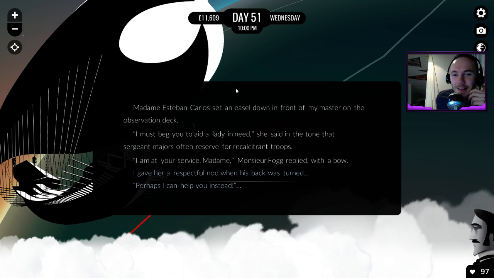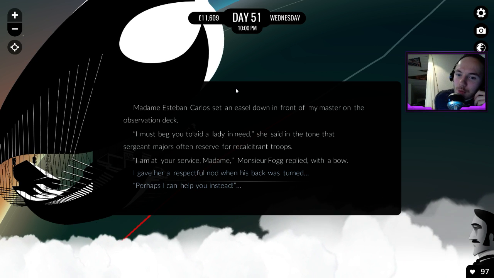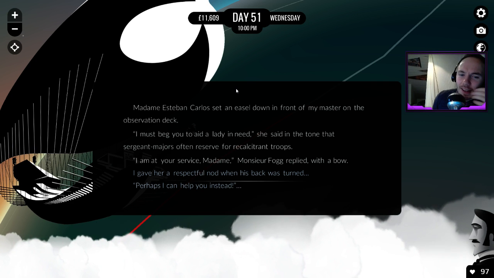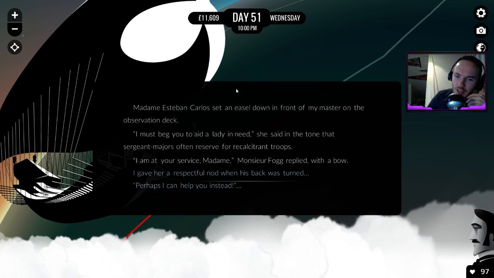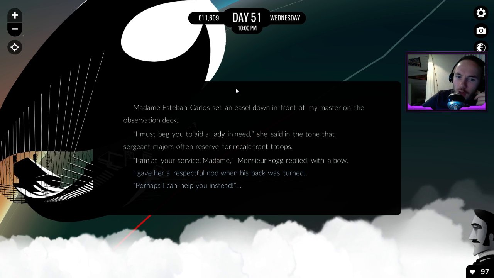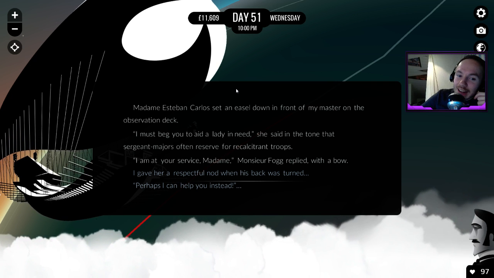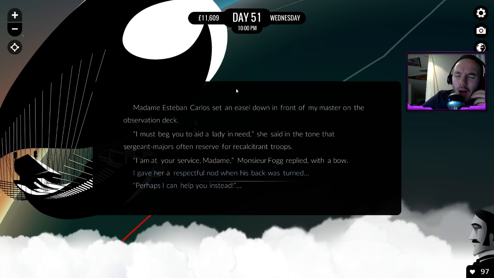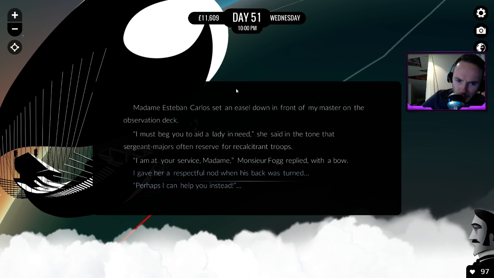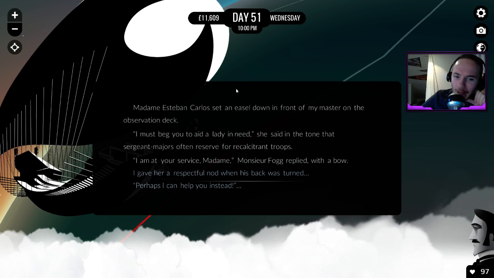Madame Esteban Carlos set an easel down in front of my master on the observation deck. "I must beg you to aid a lady in need," she said in a tone that sergeant majors often reserve for recalcitrant troops. "I am at your service, madame," Monsieur Fogg replied with a bow.